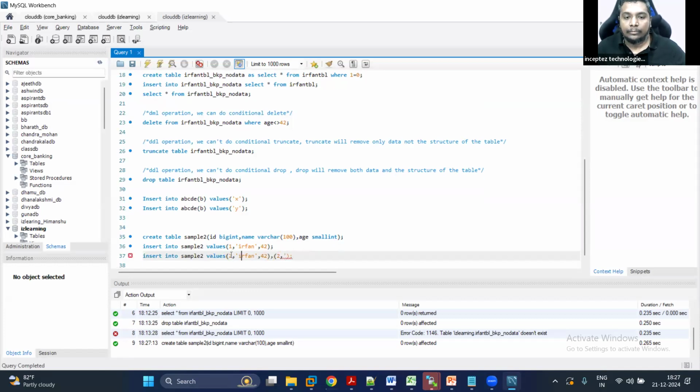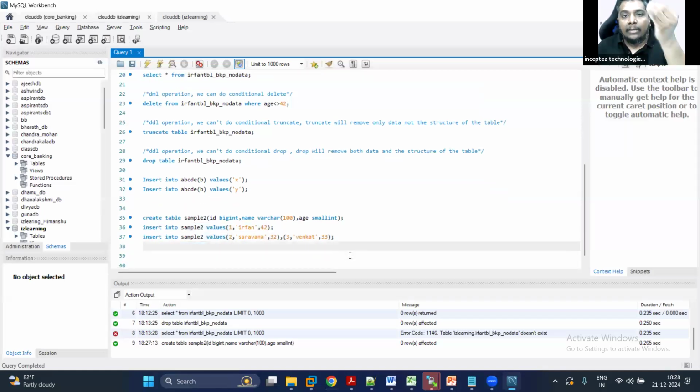Number 2, Saravana, 32. Number 3, Venkatraman, 33. Like this, I can insert multiple rows at a time. Or I can insert one row at a time. Or I can insert only one column or 2 columns at a time. So how can I insert?